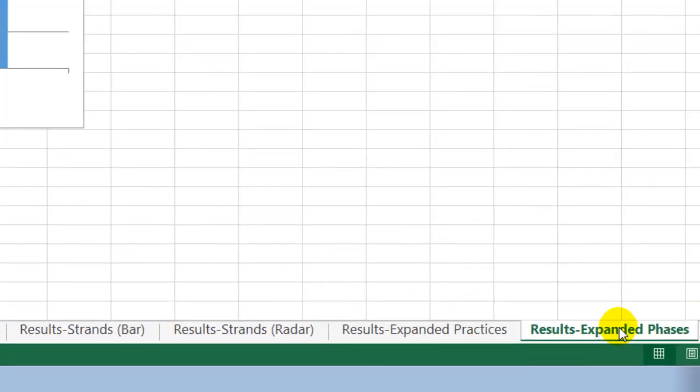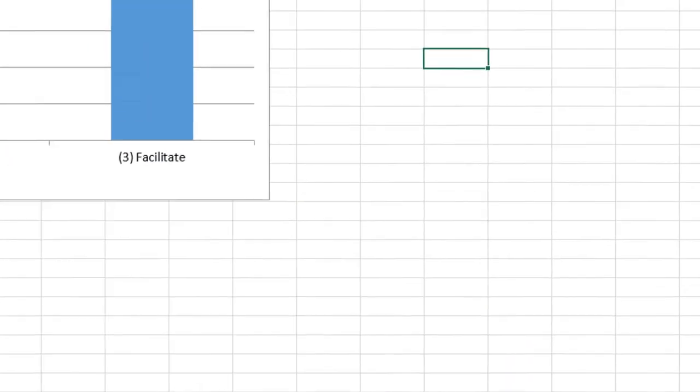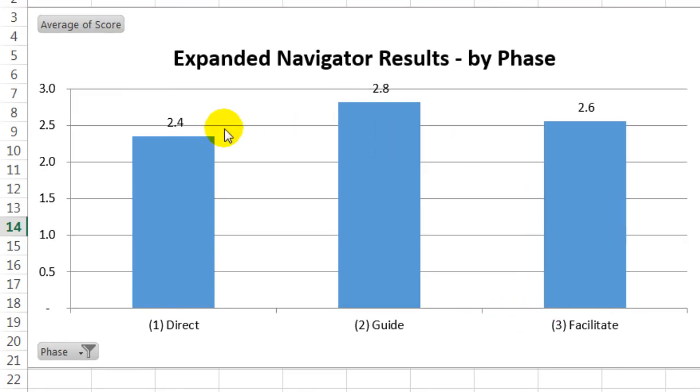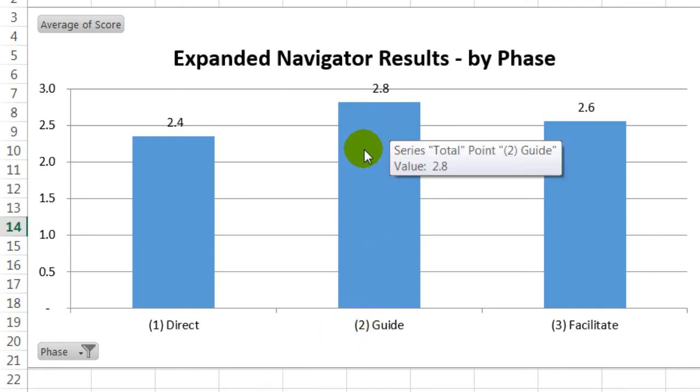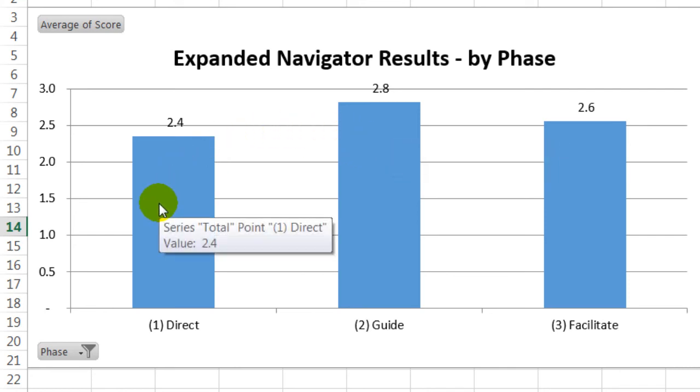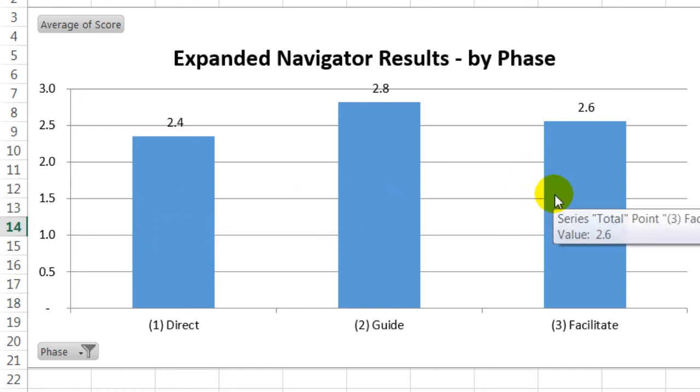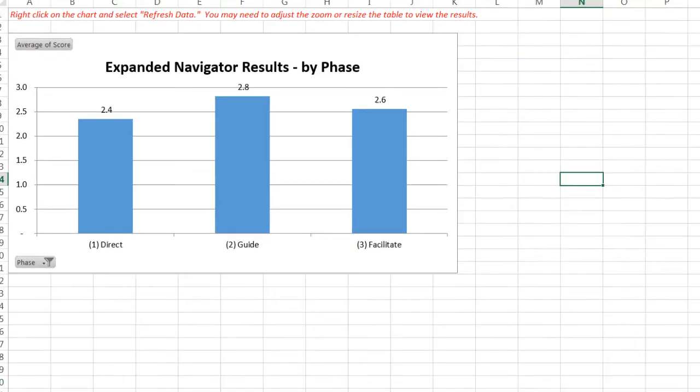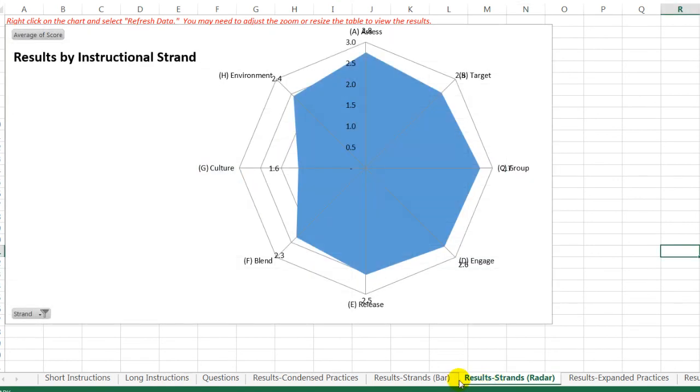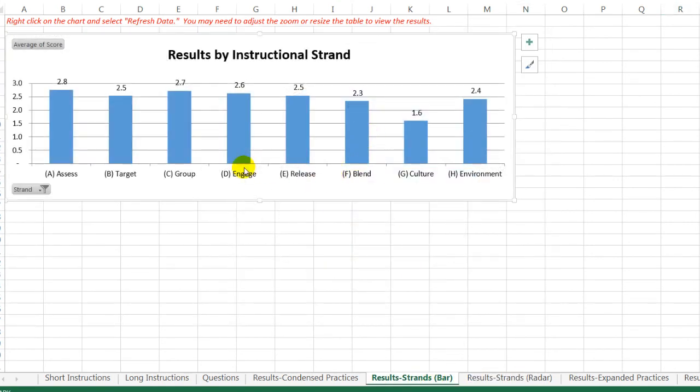And the other difference is the expanded navigator includes phases. So here I can look at my results based on phase. So what this tells me is that I am spending most of my time in the guiding phase and spending the least amount of time in the directing phase, and then spending some amount of time in between in facilitating. These two in the middle for result strands, the bar and the radar, are the same because these strands are the same for both navigators.